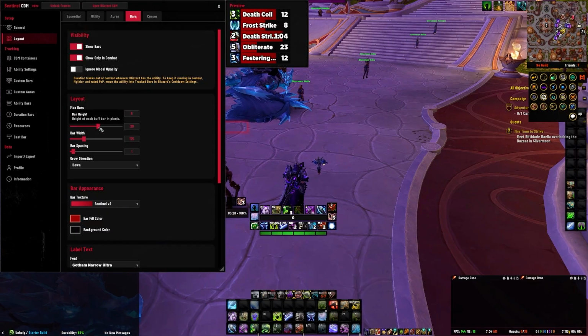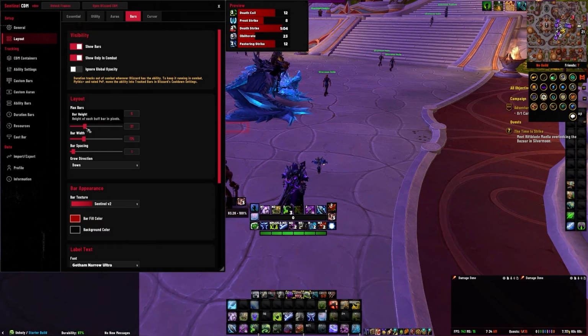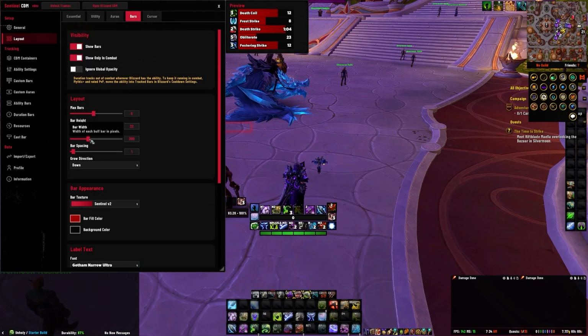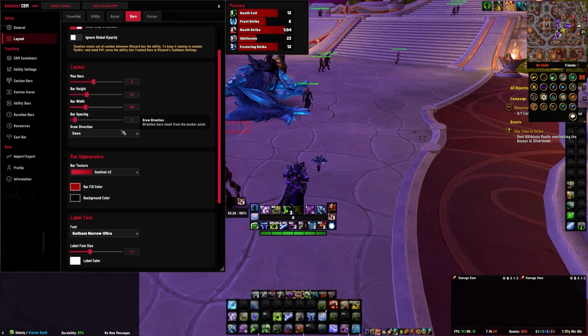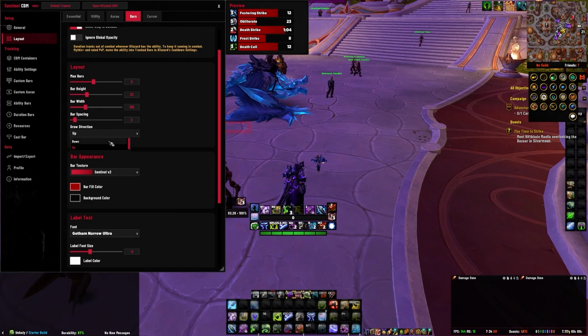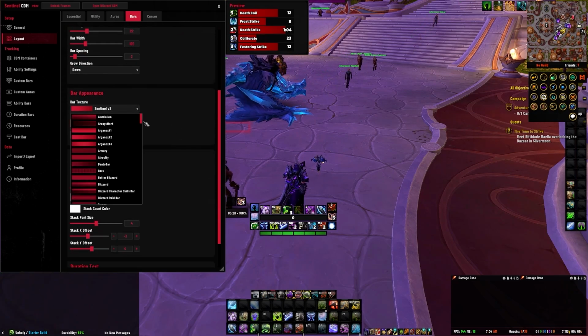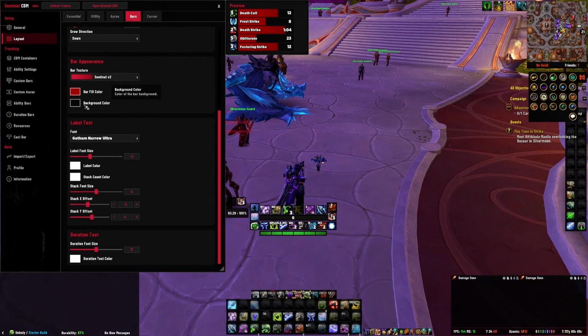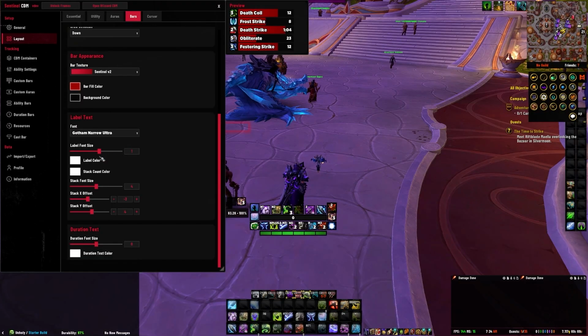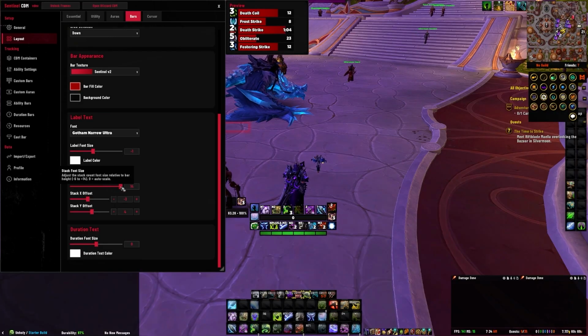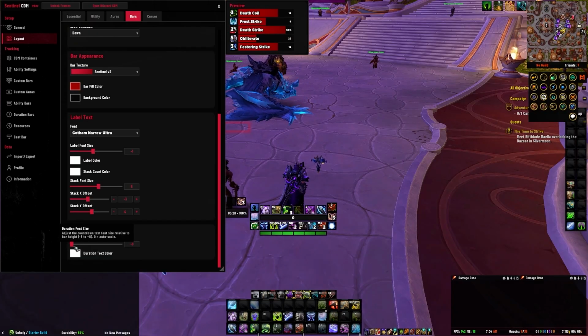And you can change bar height, bar width, bar spacing, row direction, if you want it to grow up or down, the texture, color, label text. You can adjust this. The stack font size, the offsets, and the duration text.